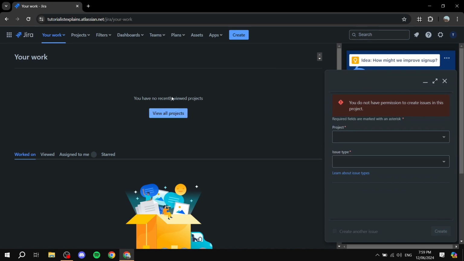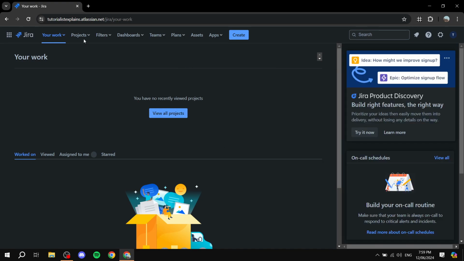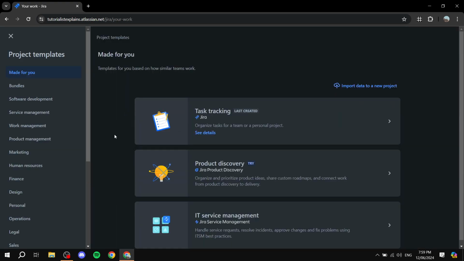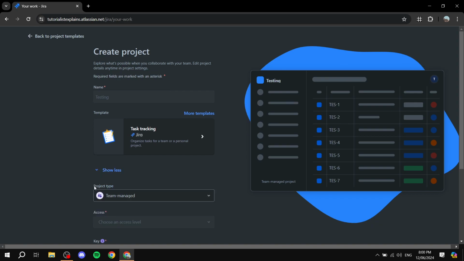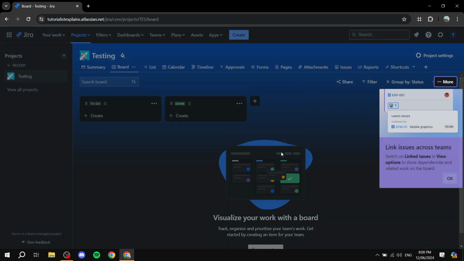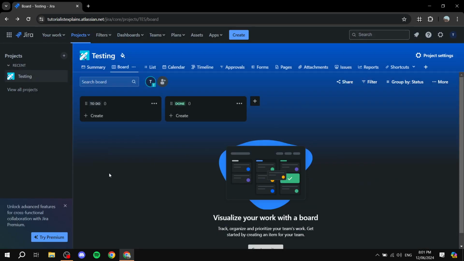So I'm just going to go ahead and create a project. I'm going to click on create project, and I'll just do the first one here. I'm just going to give it a name, testing, and go ahead and create the project. So in here we have the Kanban view, and when we need to create a task, we can just go ahead and click on create.